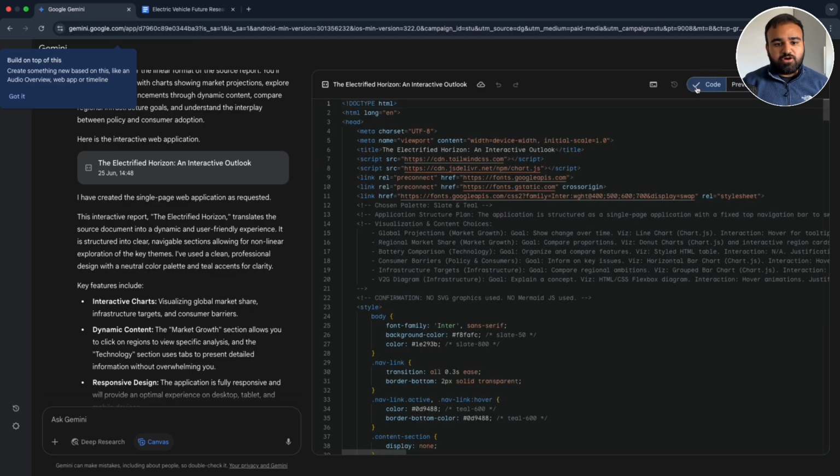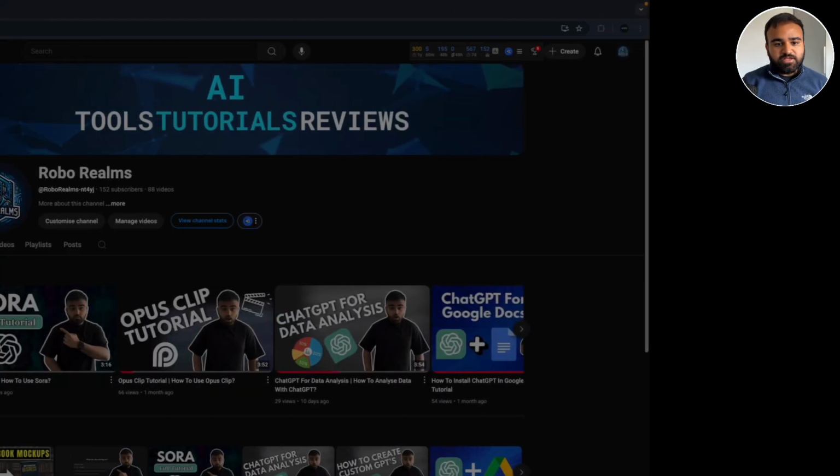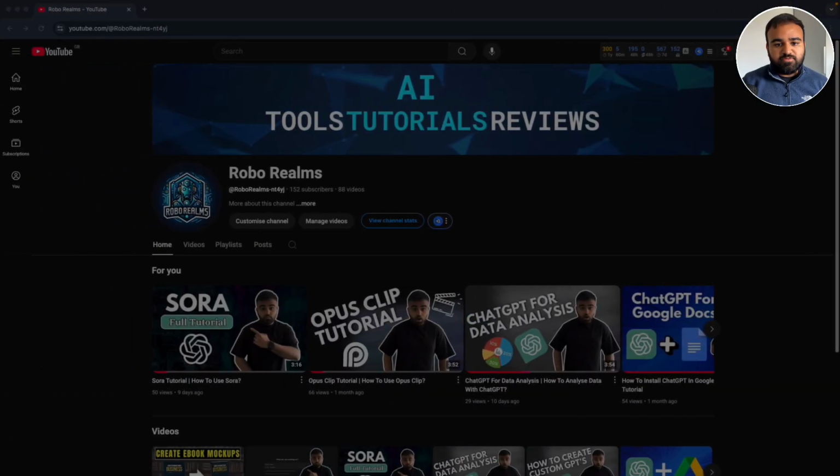If we switch to the code tab at the top, it will show us all the code that was used to create this website. That's all we have for this video on the Gemini Deep Research feature.